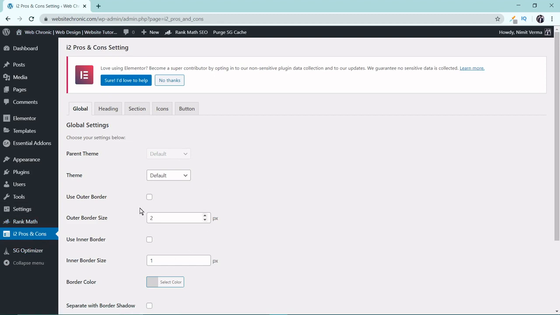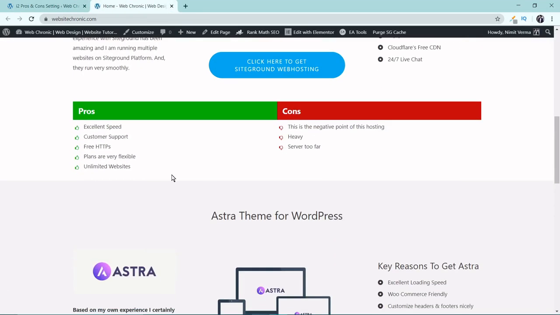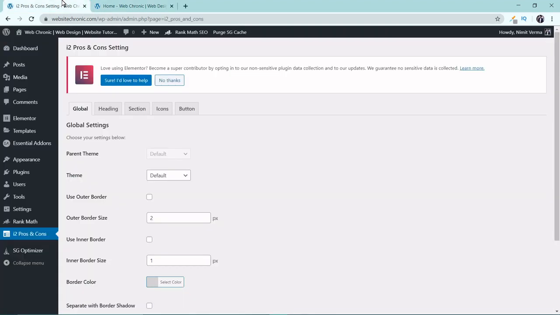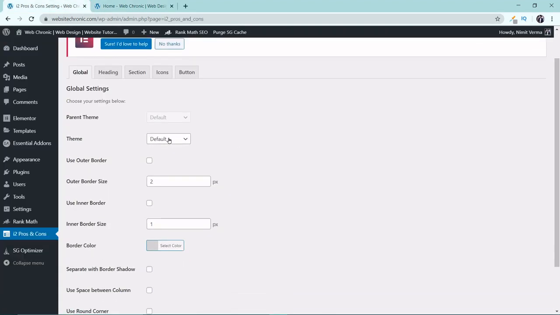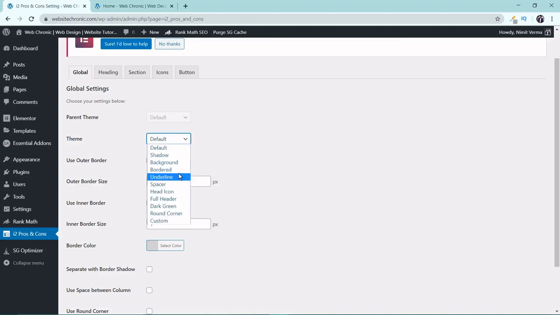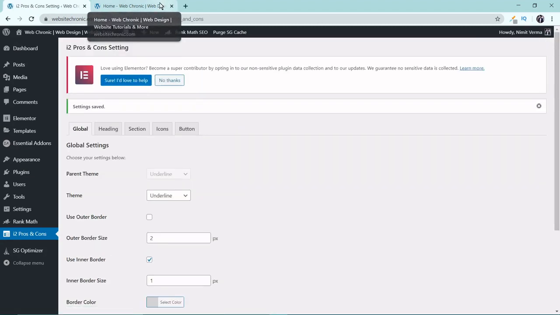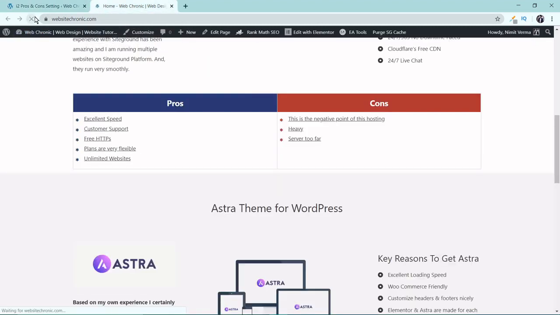So this is the settings area. So let's go to the website as well. So right click, open a new tab. So that's how it looks right now. So let's do some changes here. This is the default theme, as we can see here. Let's do some editing. Let's select underline and hit save changes, and then refresh this page.